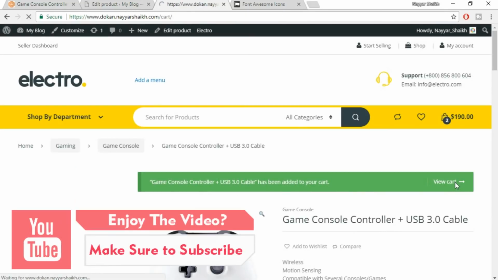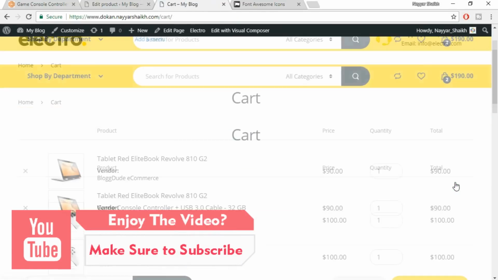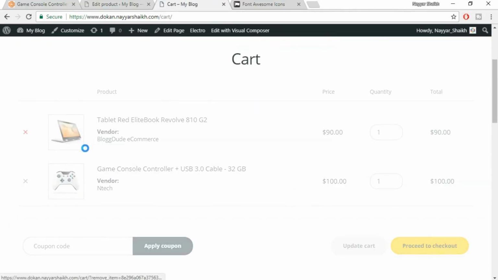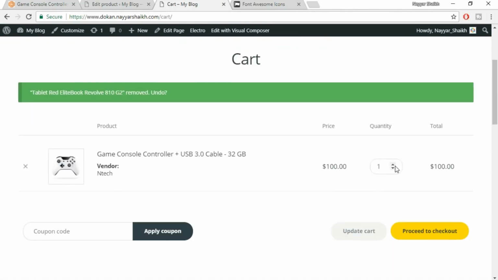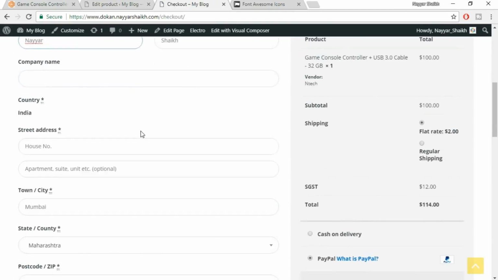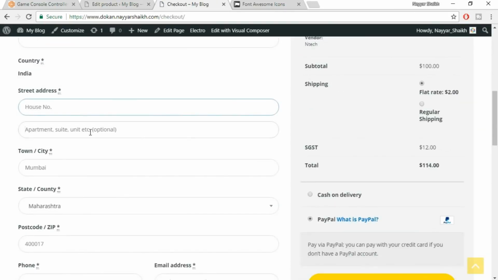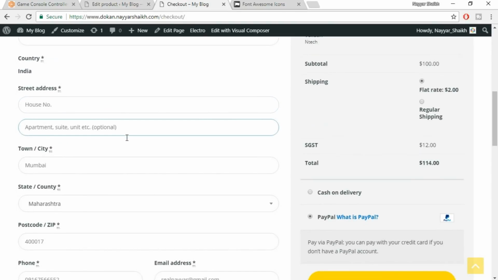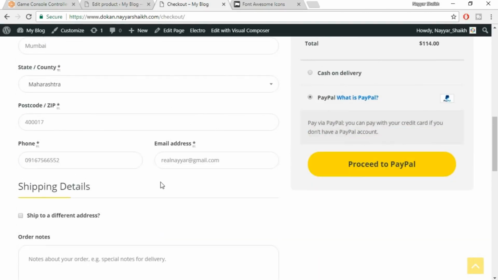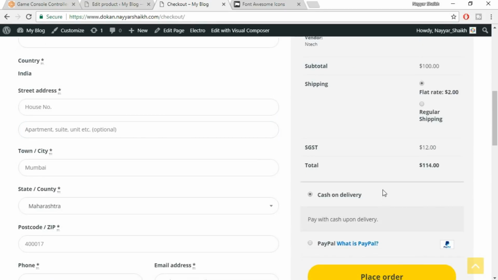Now click on view cart over here. We have two different products in our cart. Let's delete this one. We want only this one. Let's increase this quantity to 6. Now click on proceed to checkout. Now let's fill in some information. I think all the information is automatically filled. Now let's select cash on delivery.